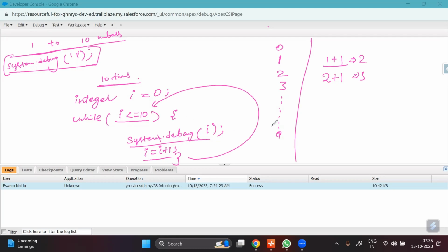So when you have the value of I as 9, it will print 9. And at this line of code, 9 will become 10. Why? Because 9 plus 1 equals 10. So is 10 less than or equal to 10? Yes, 10 is less than or equal to 10.